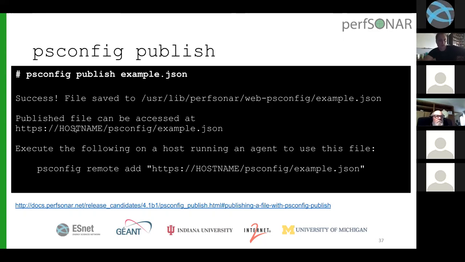Now, if you actually run this on your host, it'll try and fill in the host name here. And then it has this last thing that says execute this command on something running the agent to actually have the agent use it. So this is a command called psconfig remote, which I'll be looking at a little bit closer in a couple slides. I have a link down here at the bottom. All this stuff is documented at that link, so if you want more details on psconfig publish, that's there. But that's basically the basic idea of how that command works.